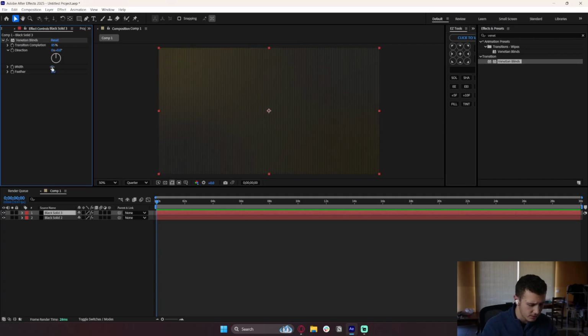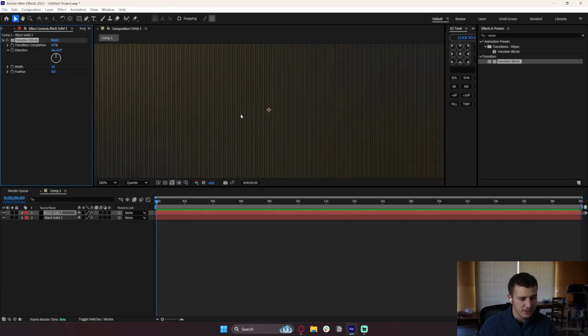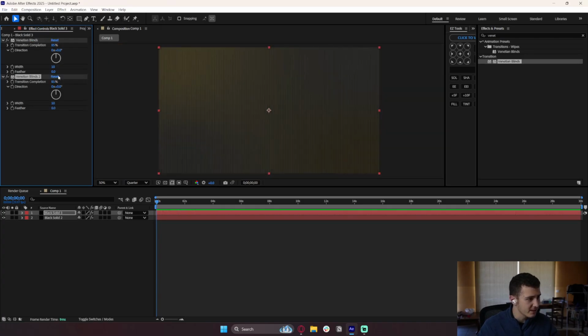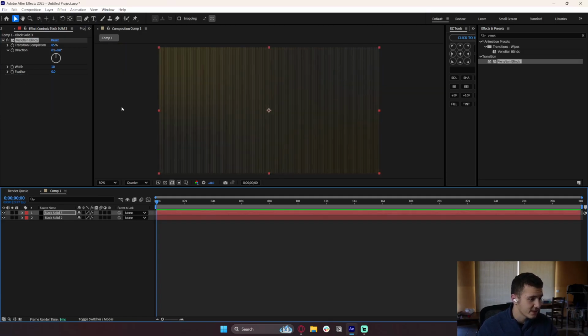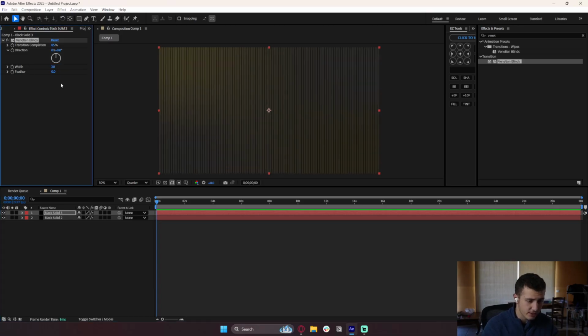Just a lot better. No, 5 is too different. Sorry, 10. And when you zoom in, you can actually see it. And then we're just going to duplicate it and then set the direction to 90. And we're going to get a bunch of dots. Now this kind of messed it up because we set the width to 10. So let's leave it at 20 for now. That just looks a lot better. And no feather, good transition completion.